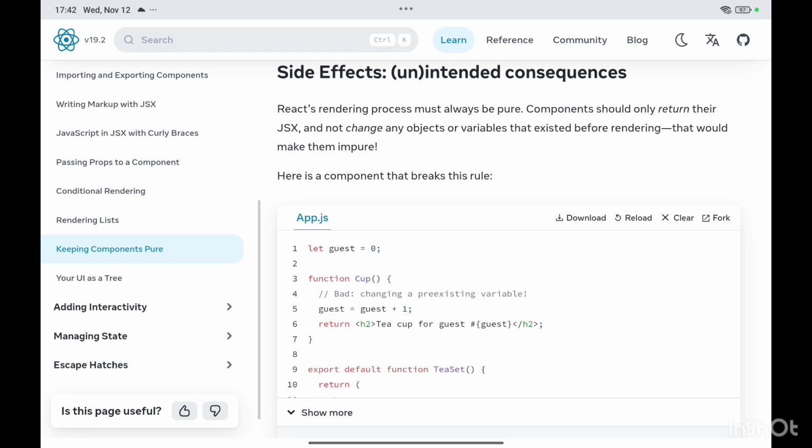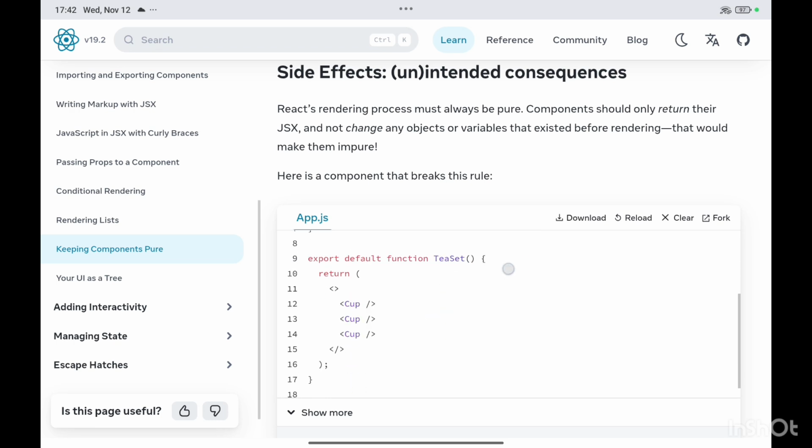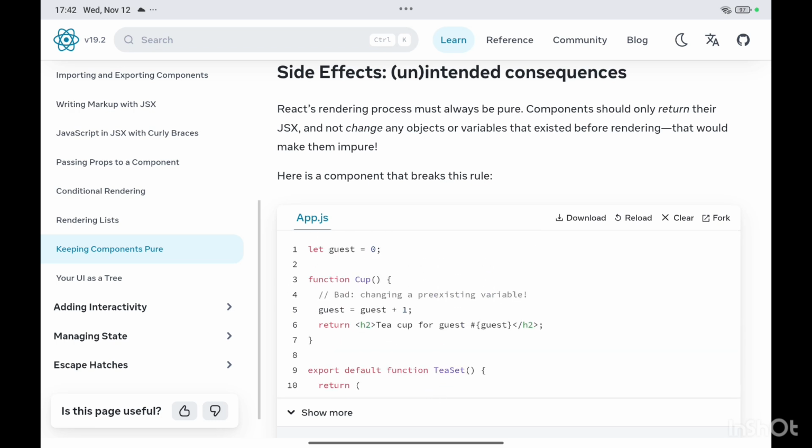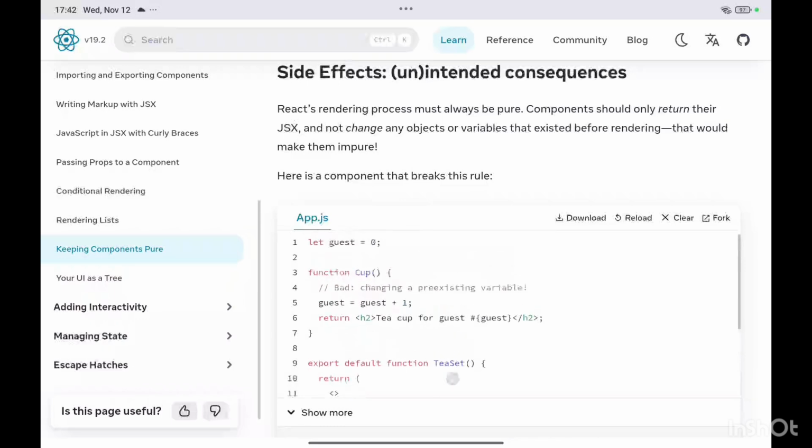Why? Because we are changing a variable which is outside of this function. This function does not have control over it. Upon re-rendering also, it does not reset. So guest, if it is 0 and this cup is called, it becomes 1, right? And then if this is called again, it becomes 2. Then from there it will keep on adding. If you do 3, it becomes 3.